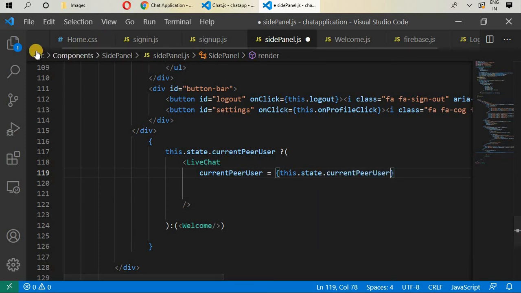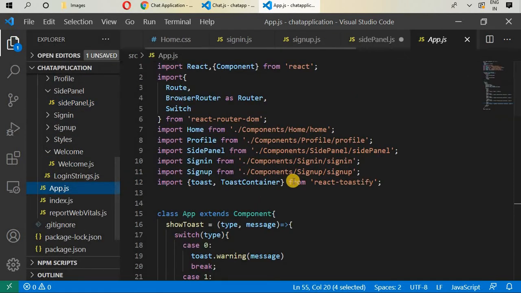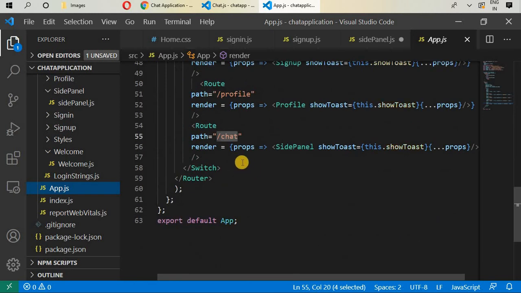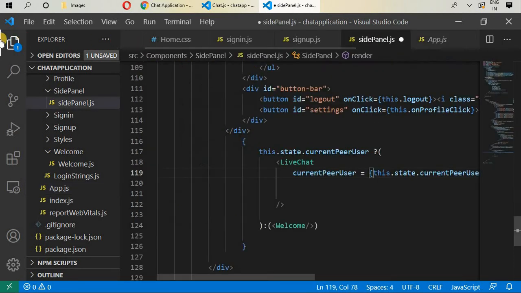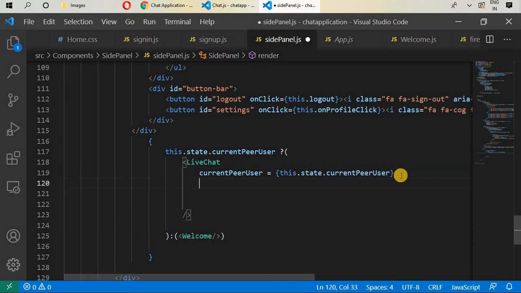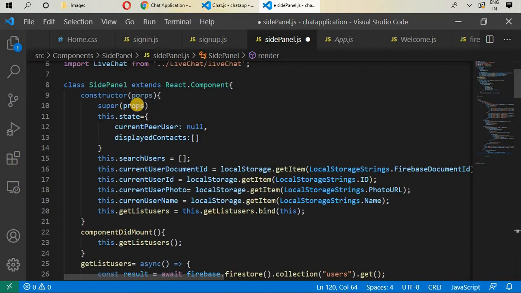Okay, and one more thing, this is important. We are not passing show toast inside the live chat component. We are not adding it. We are just passing props to the side panel component. So we need to pass the show toast props to chat from here. We need to write the same spelling of this function, and we will give it this.props.showToast that we are getting from here.